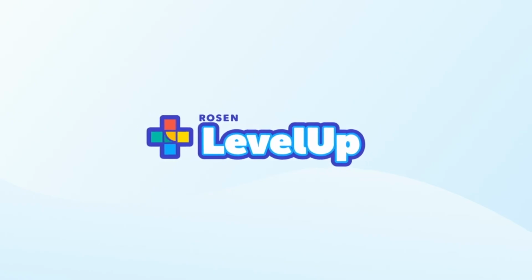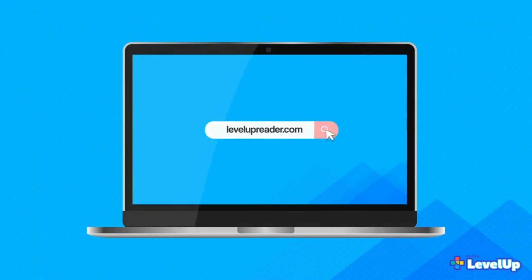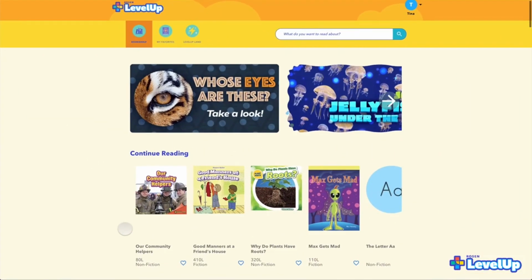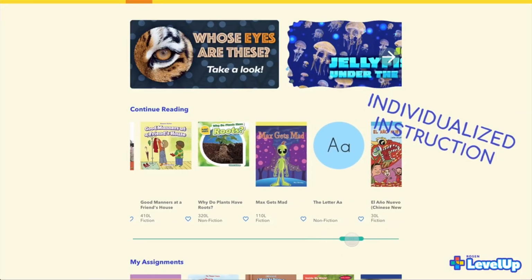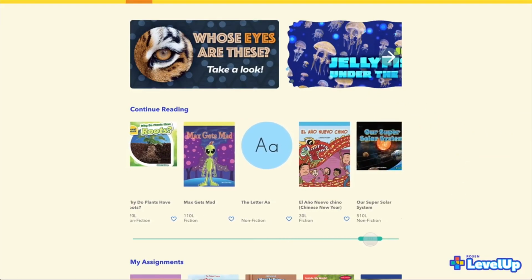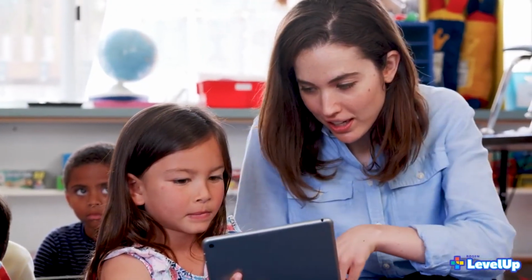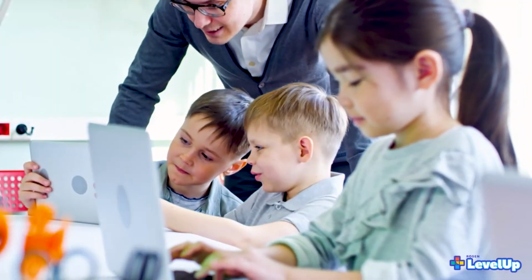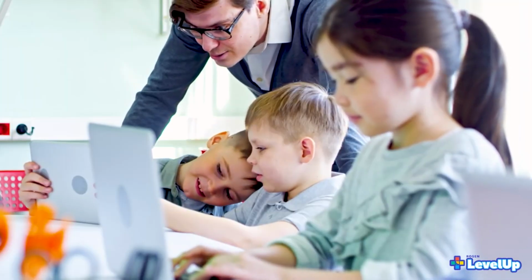Level up your students' reading experience with our personalized and adaptive foundational literacy platform for pre-K through 2nd grade. The key to teaching a child to read is individualized instruction. Rosen LevelUP empowers educators with the knowledge to provide that for each individual student, or to differentiate instruction for groups of children within their classroom. Rosen LevelUP is a great classroom support tool and a great student self-guided reading tool.